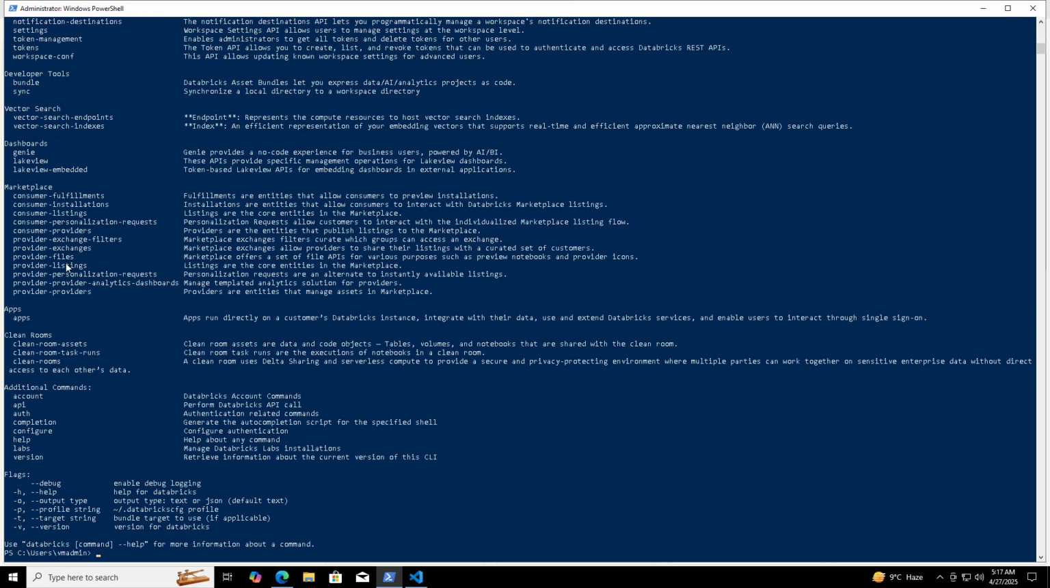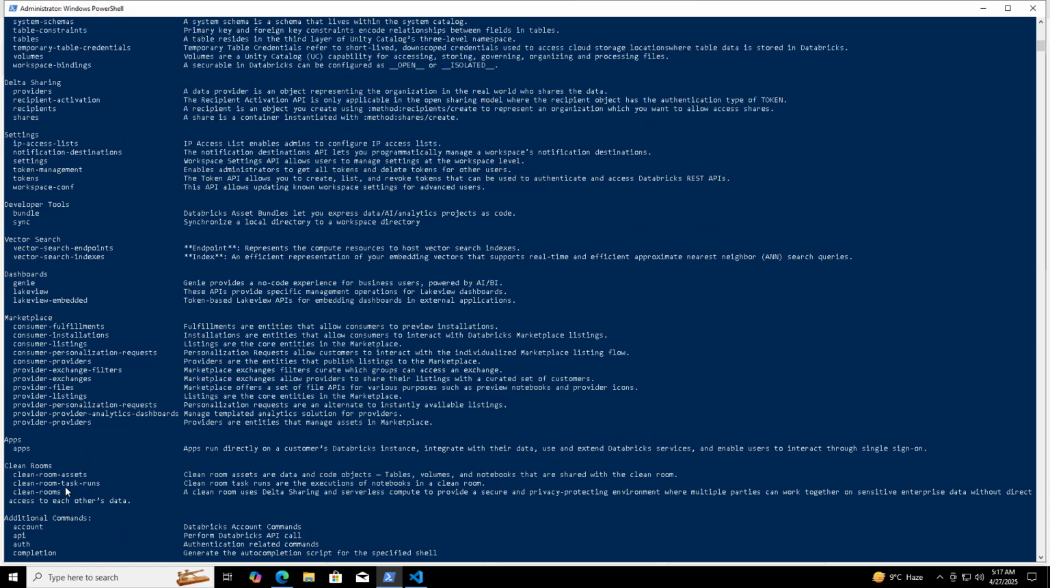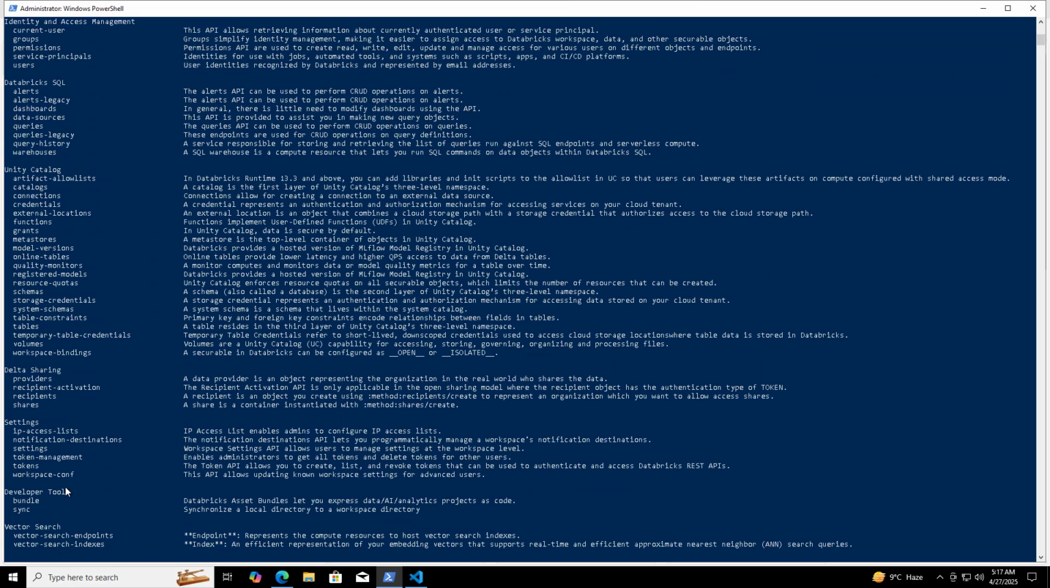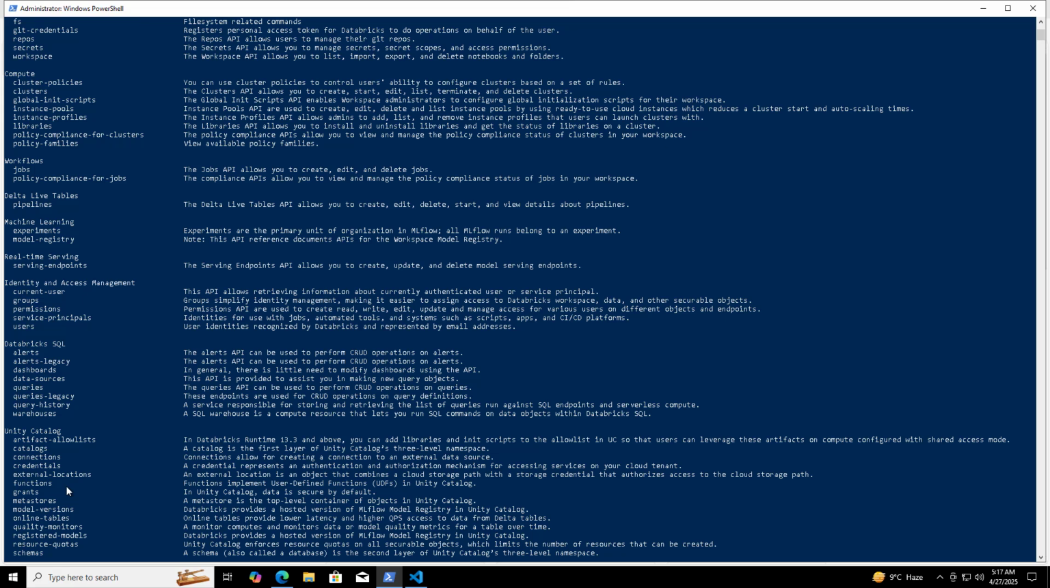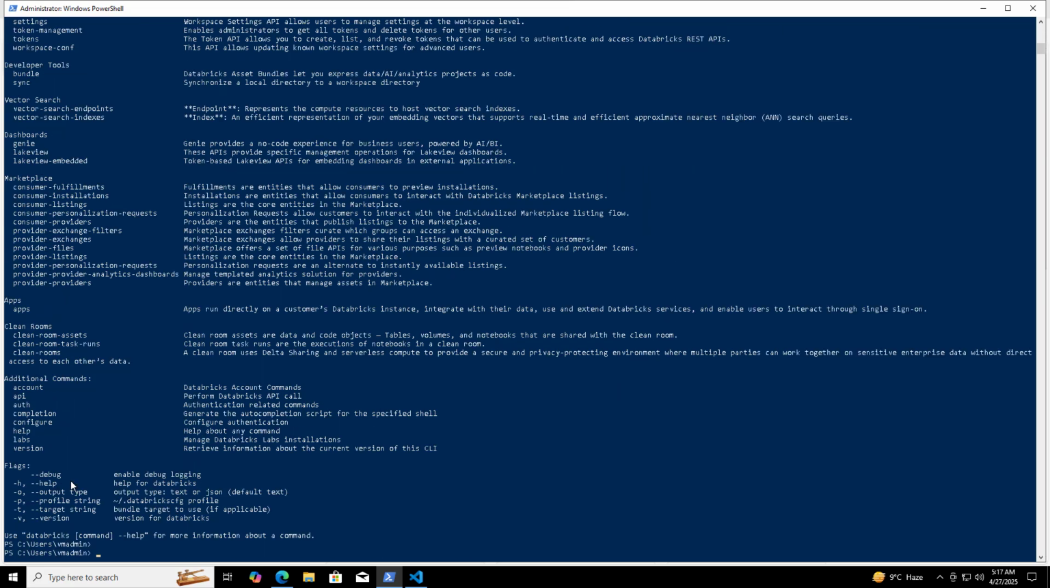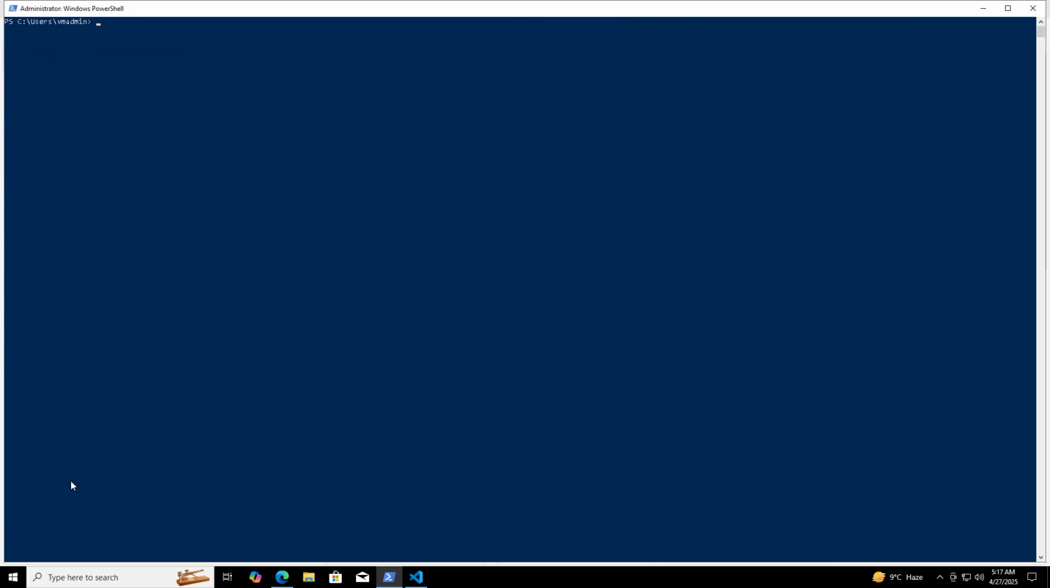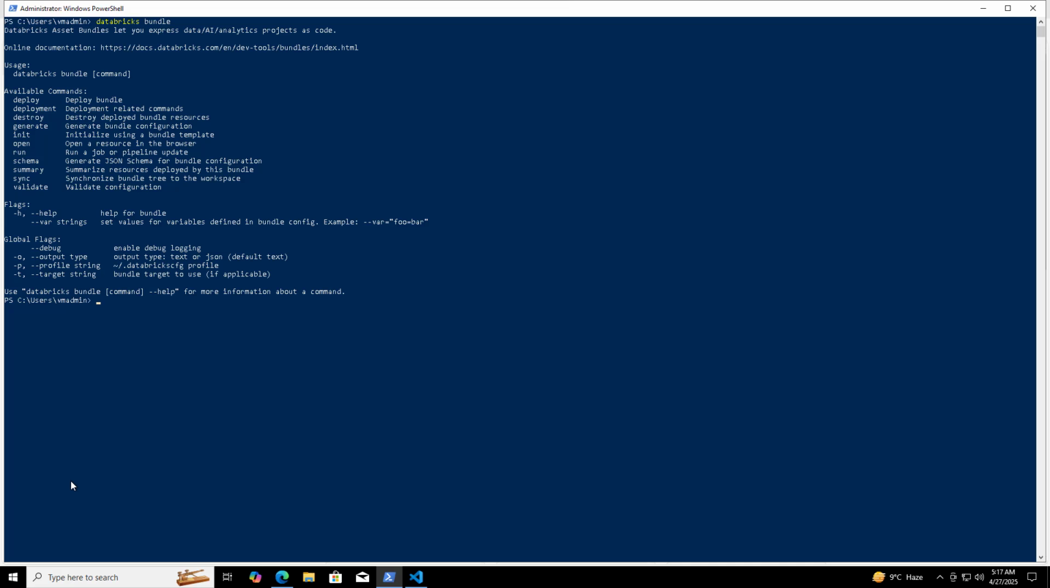So the next step is just you can see Databricks. It will show what are the available commands here. Okay, so you can see pretty much all the commands available. Next, we will just create a bundle for our demo.